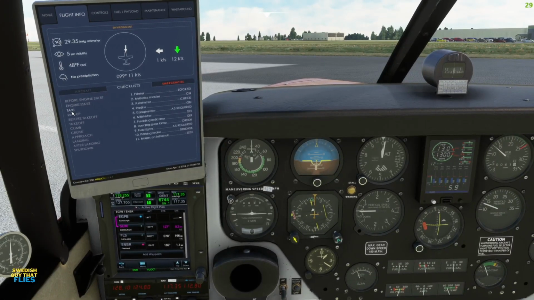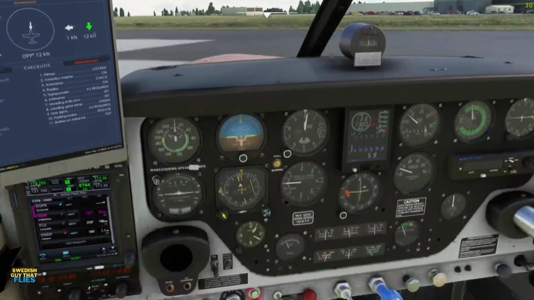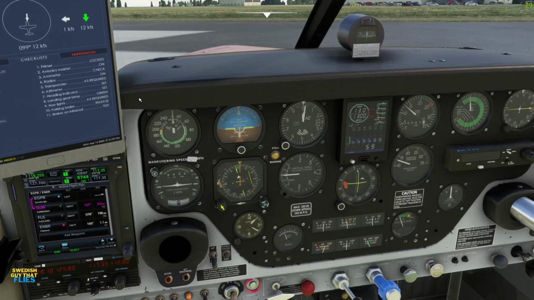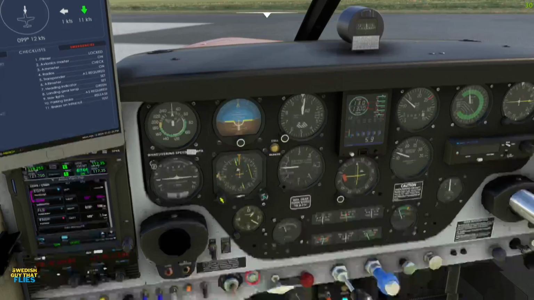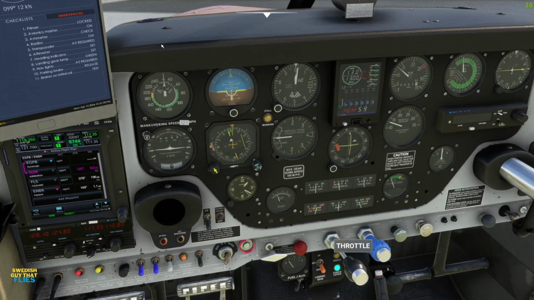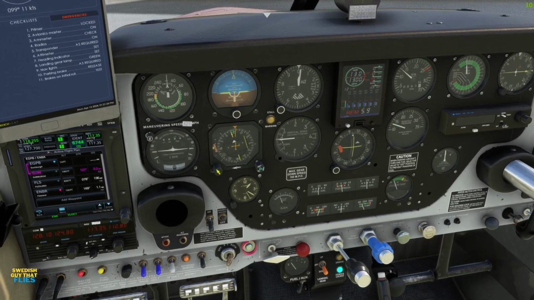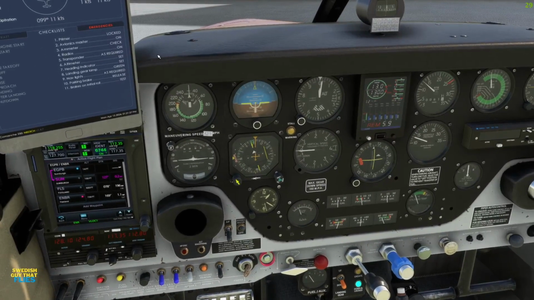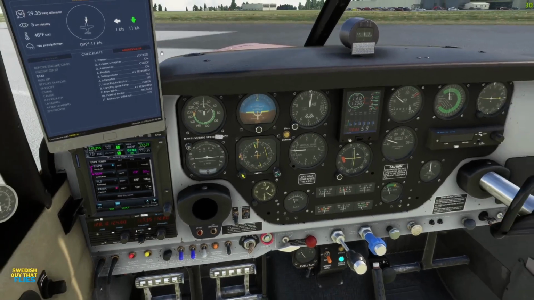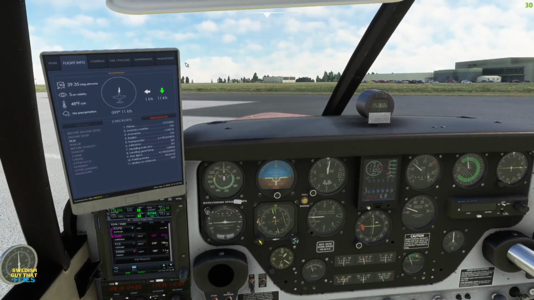Let's look at the checklist. So primer, yeah, that is locked. We did that. Avionics master is on, amp meter. Check that. Radios are on. Transponder is on. Altimeter set. Heading indicator. Landing gear lamp is green. There it is. Nav lights as required. Parking brake release. Brakes on initial roll test.